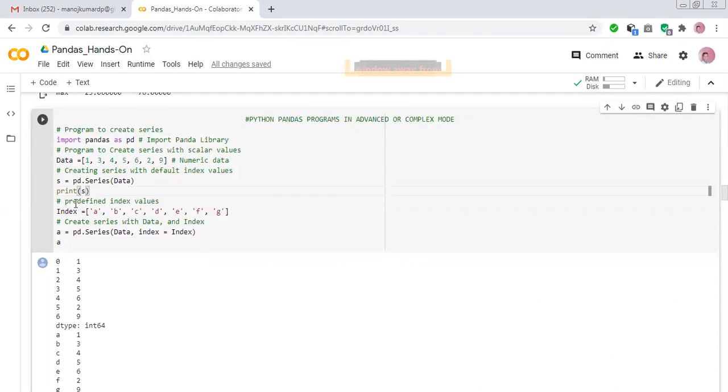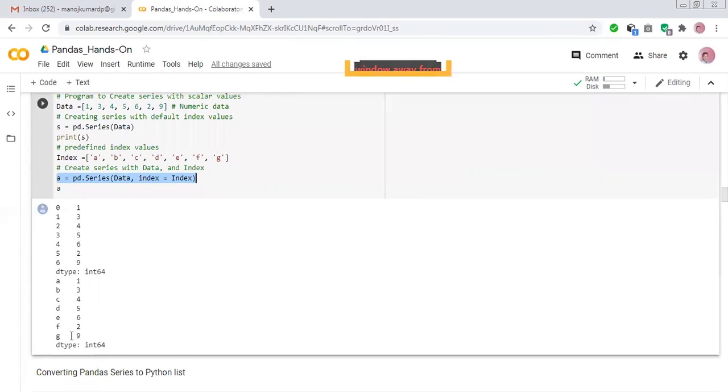Now you come with a predefined index value. Now I give index is equal to capital. I will give the index like this, and then you go with data comma index is equal to, rather than giving it inside here. So here I have taken an index variable that everything I will be placing here. So in place of the default index, now you are getting it as A, B, C, D, E, F, G.